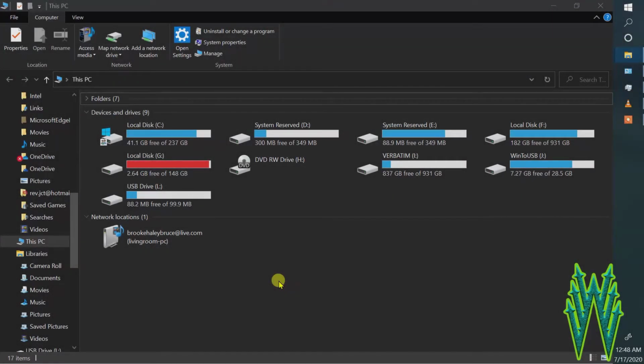Hello, how's it going? Today I'm going to show you how to uninstall a program in Windows 10. And I think it might work in Windows Vista, Windows 7, 8, 8.1 as well.